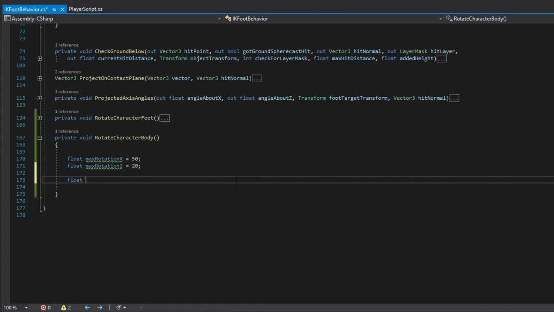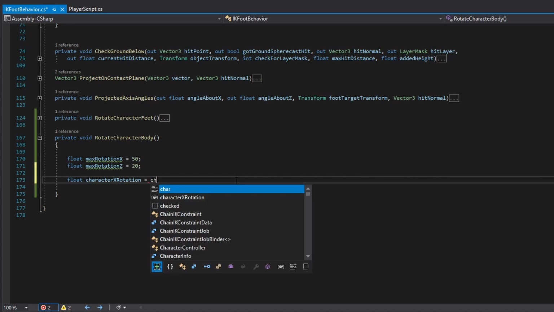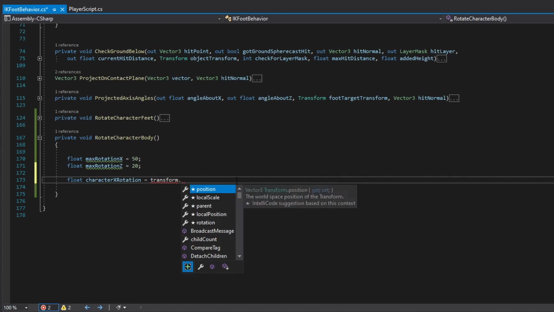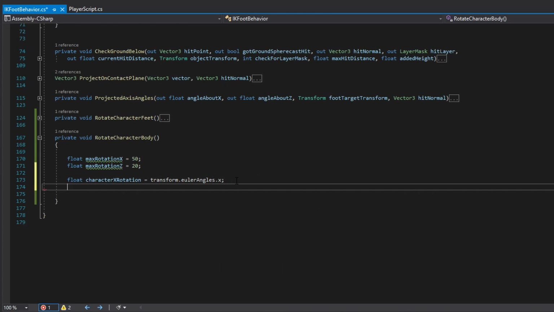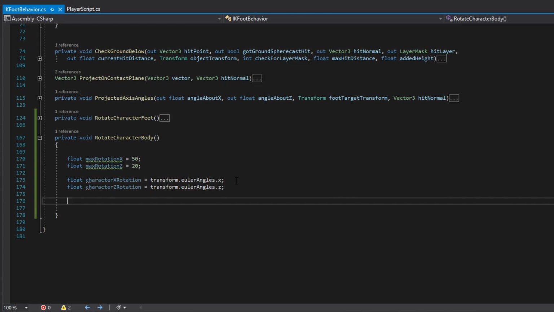Now we want to define the character X rotation, and that's going to be equal to transform.eulerAngles.x, and another float called characterZRotation, which is equal to transform.eulerAngles.z. That's just getting these Euler angles so that we can modify them as we need.